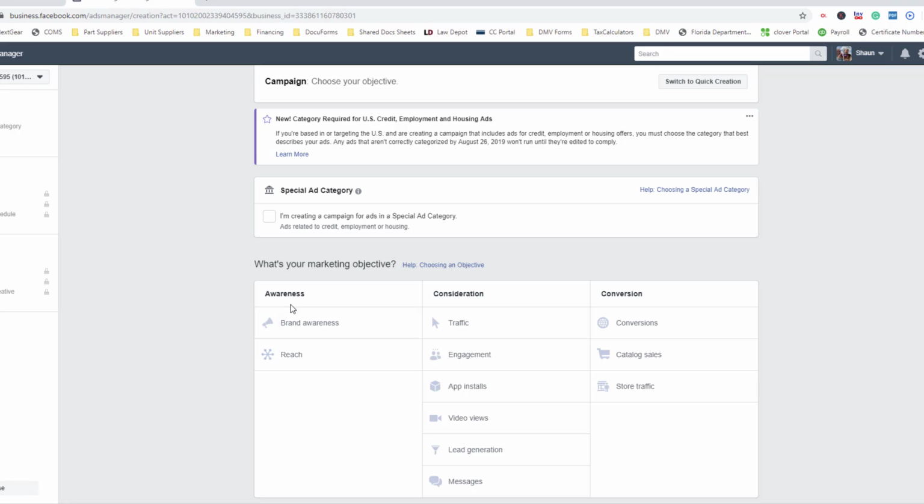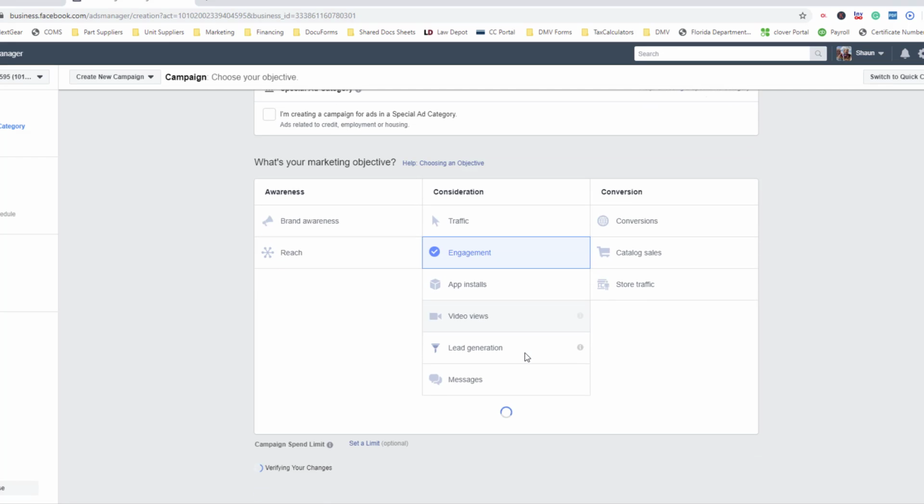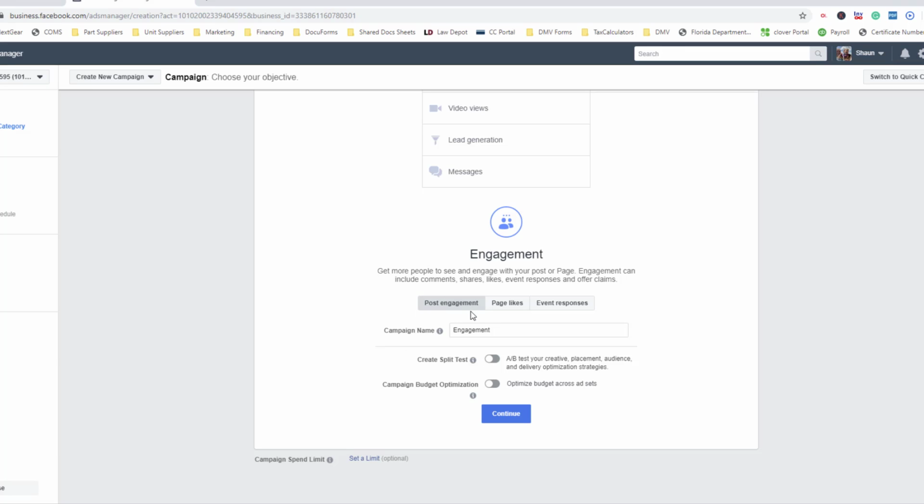So I'm not going to do an ad just yet because we're going to do that in a step-by-step video, but I just want to show you the back end, all the different variables that you can choose, and within each variable there's about 15 to 20 different options. So for example, let's click engagement. We're going to do engagement. So you can go ahead and just add a campaign name there.